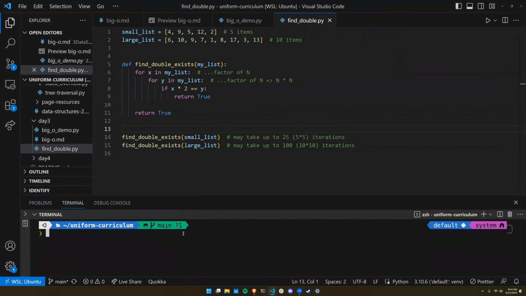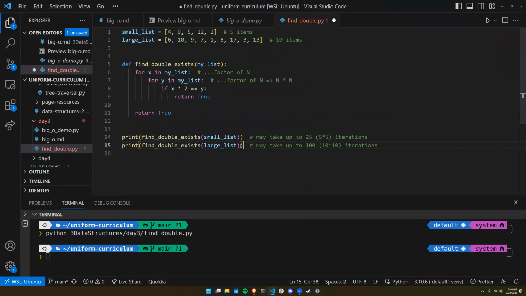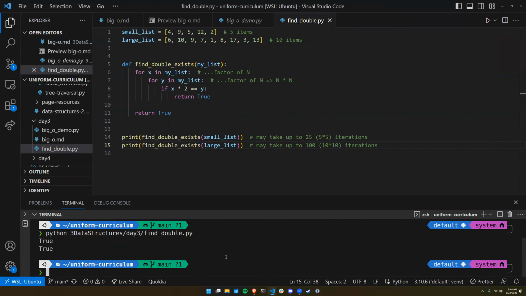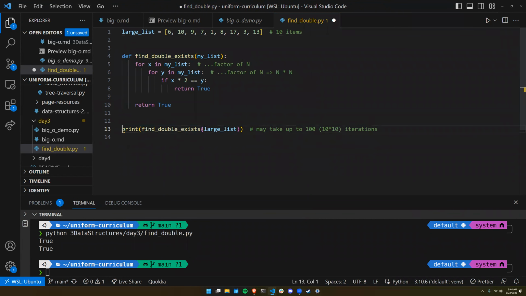So I can say python3 day 3. If I run that, nothing happens, and that's because I'm not printing anything. So we're just gonna print it. Okay. So they're both coming up true. I actually don't understand why. Let me get rid of the small list. I guess we'll just do the large list.